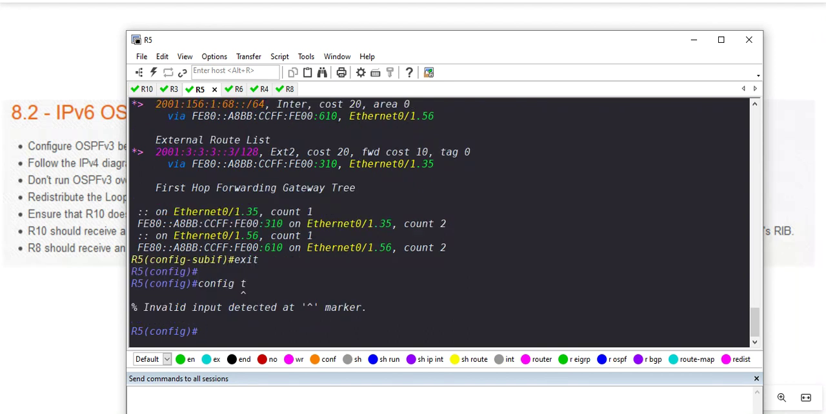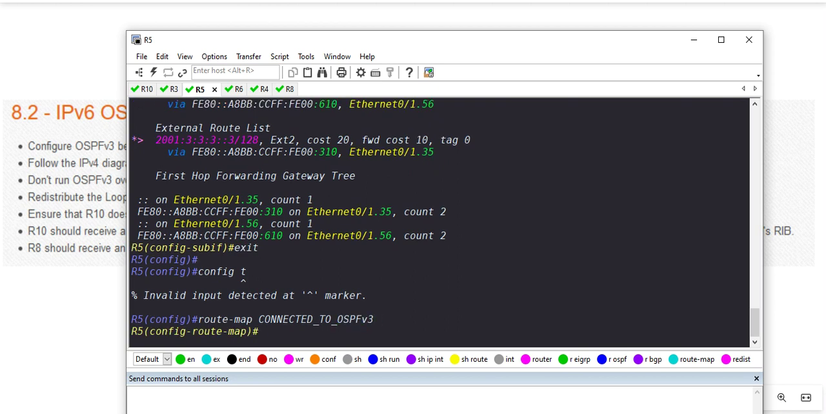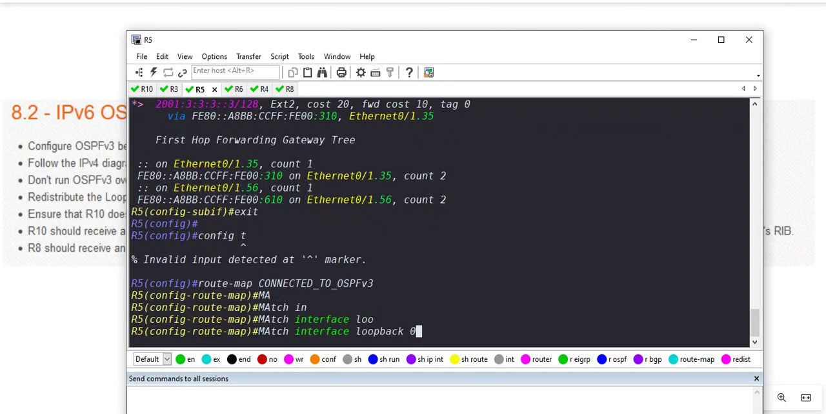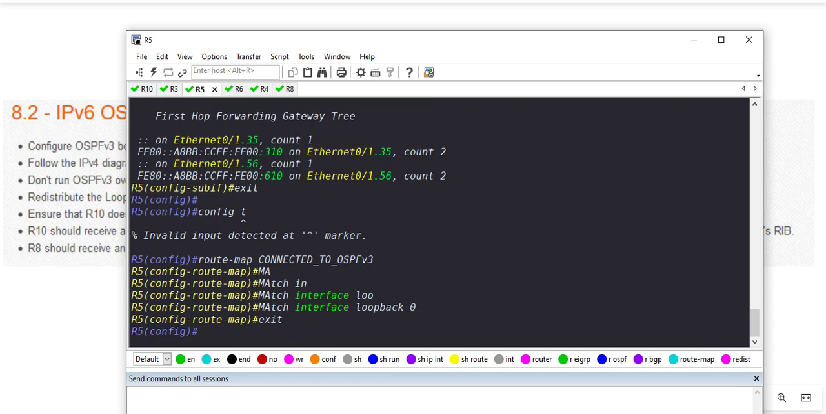Config t, route map connected to OSPF version 3, and match interface loopback 0. And do show run pipe section .ospf.